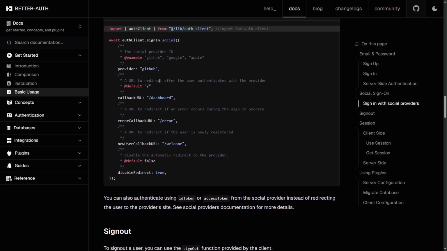Then we're going to need a URL to redirect after the user authenticates with the provider. So we're going to go over to home afterwards. So by default, it goes to slash. But remember, for us in our landing page, it's going to be the public side. So we're going to be going to slash home. Here they do slash dashboard.